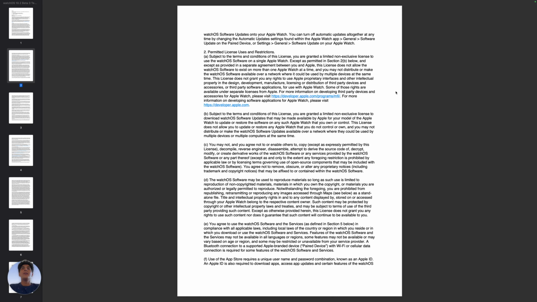For more information on developing software applications for Apple Watch, please visit https://developer.apple.com. B. Subject to the terms and conditions of this license, you are granted a limited, non-exclusive license to download watchOS software updates that may be made available by Apple for your model of the Apple Watch to update or restore the software on any such Apple Watch that you own or control. This license does not allow you to update or restore any Apple Watch that you do not control or own, and you may not distribute or make the watchOS software updates available over a network where they could be used by multiple devices or multiple computers at the same time.